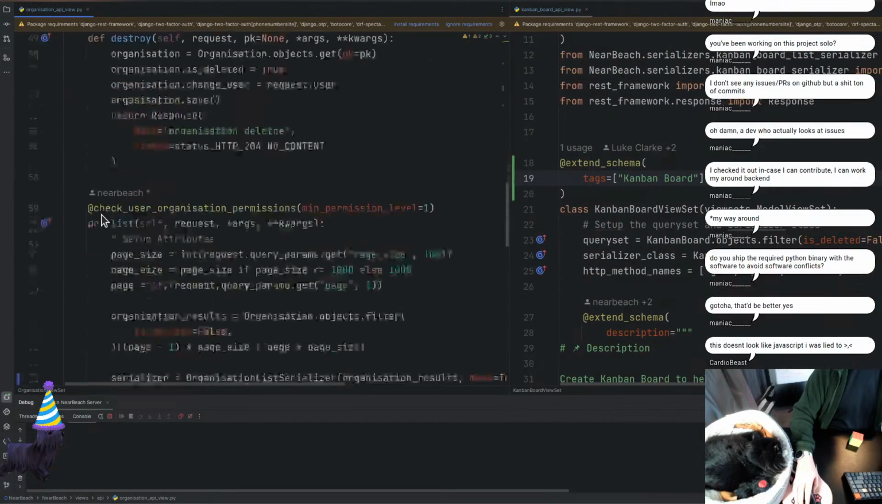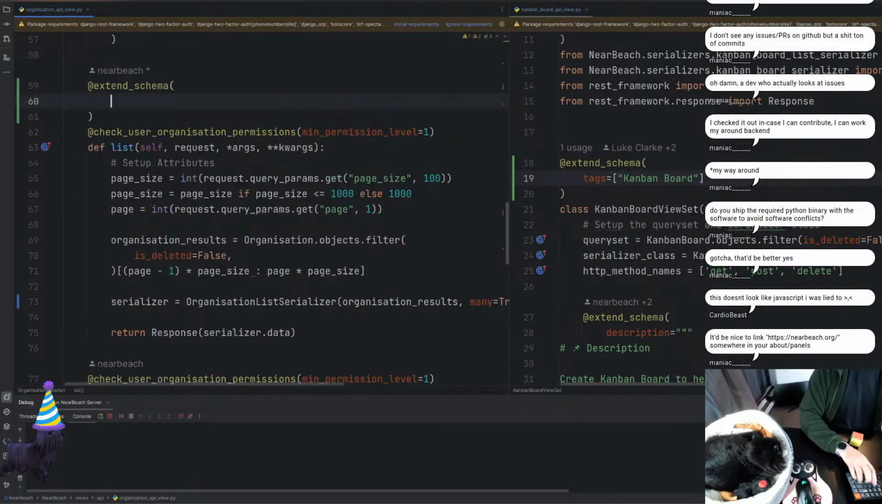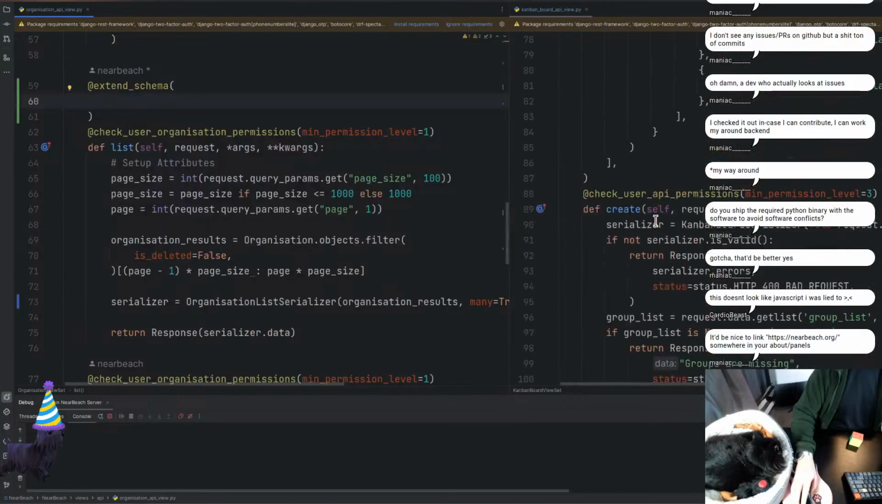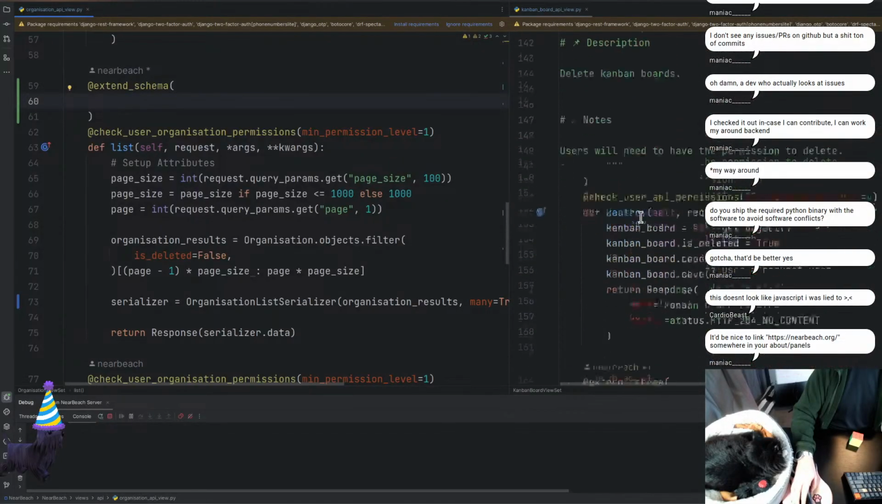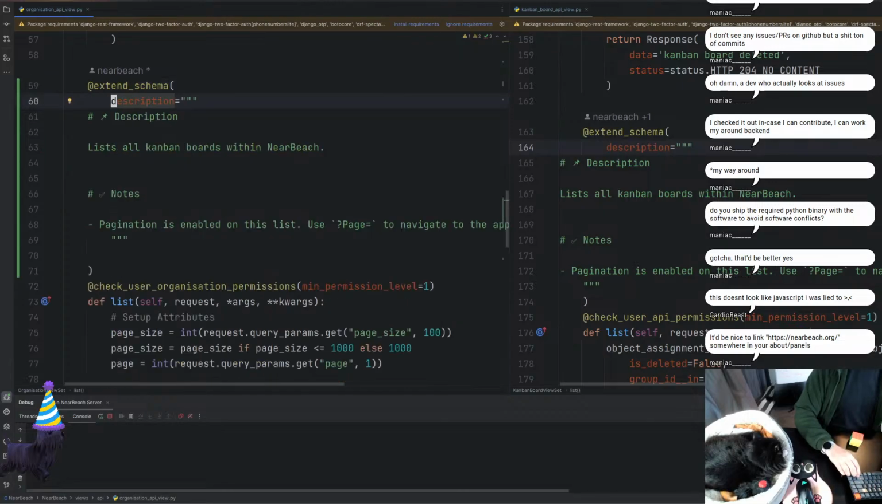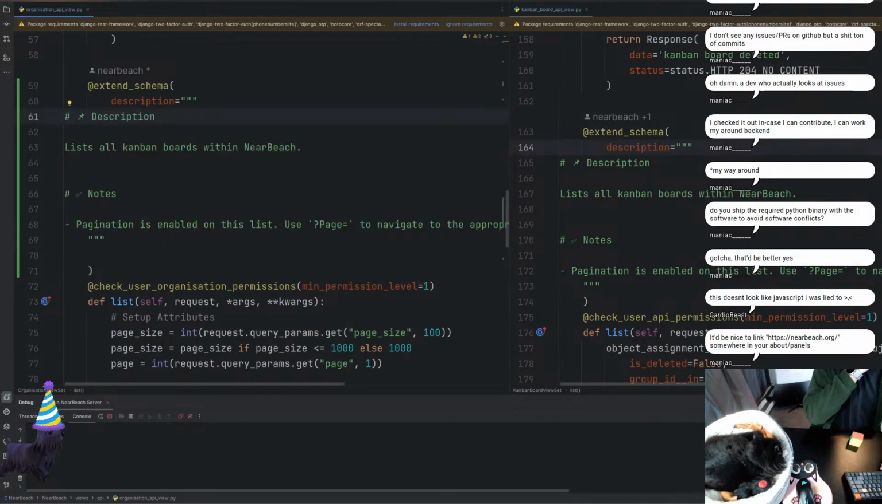Alright, we're going to ignore that one at the moment. We're going to go down here, go extend schema, and open that up. We're going to have a look at the list one down here. So it's pretty simple, this. In fact, what I'm probably going to do is that. There we go, and then we just do that.